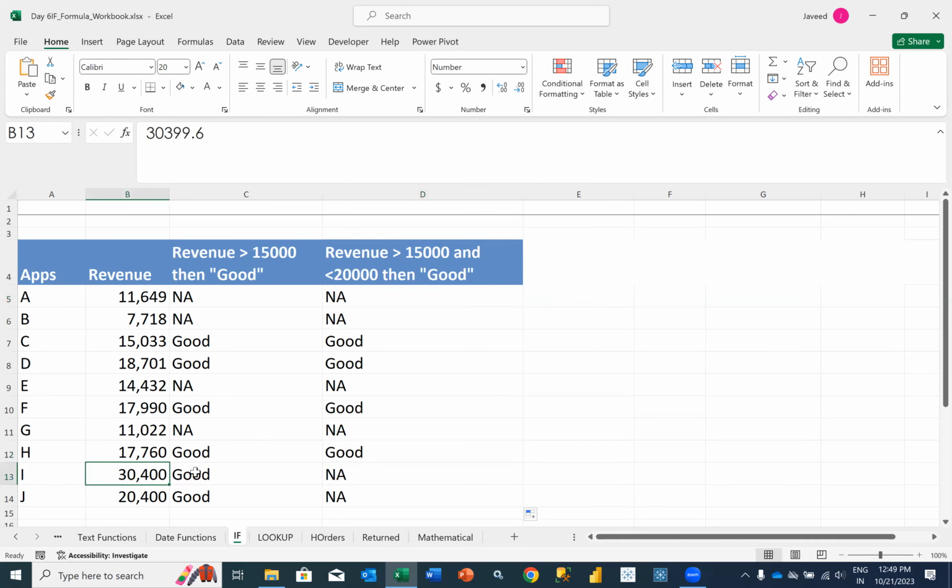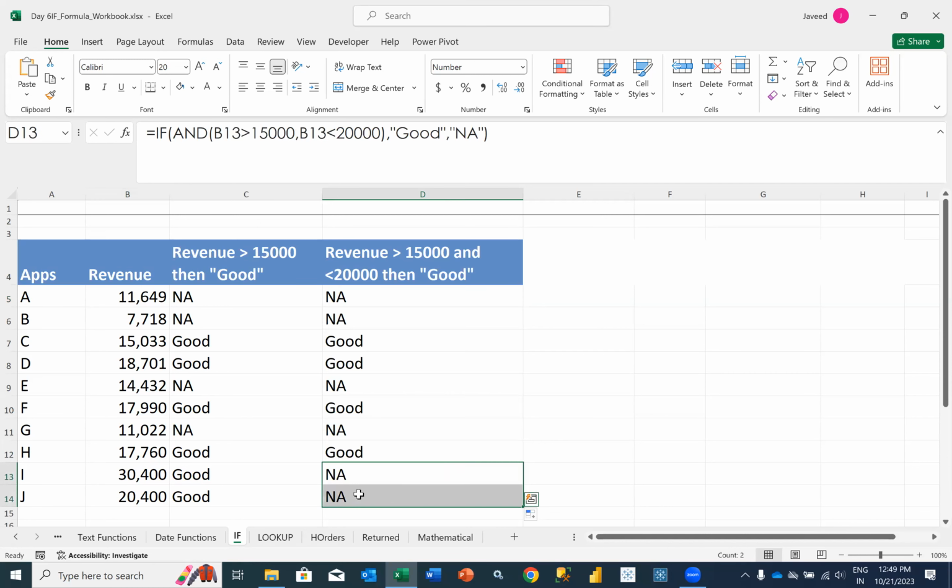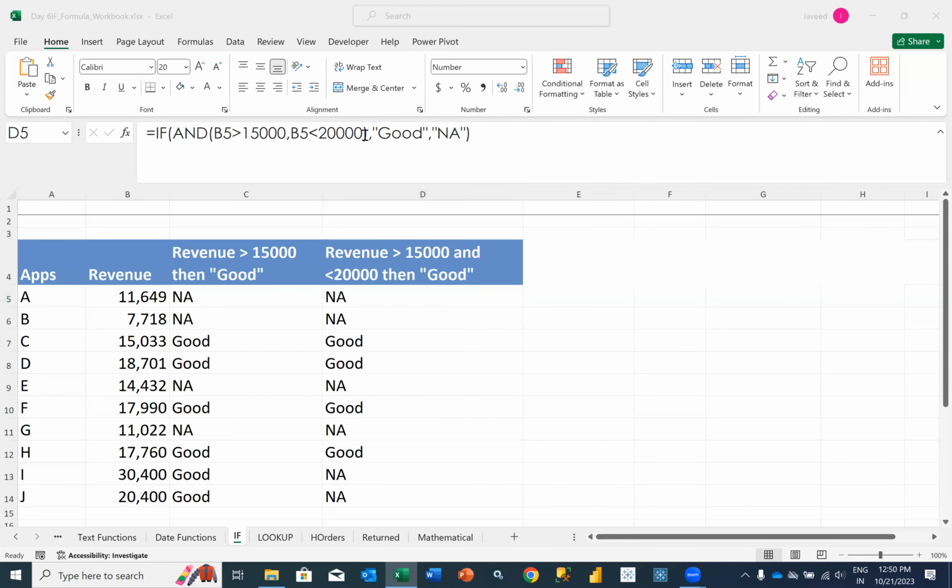And in our previous formula, we were saying 30,000 is also good because the condition was just greater than. Now here it is greater than and less than 20,000. That's why this is ending. So you can specify as many conditions as you want. All you have to do is just add a comma. Can you try this and tell me if it is working?